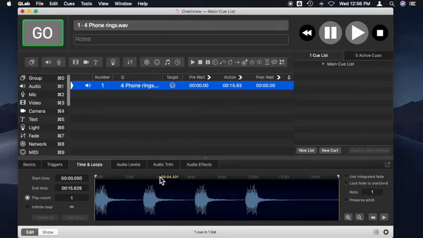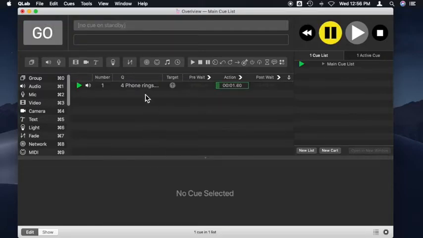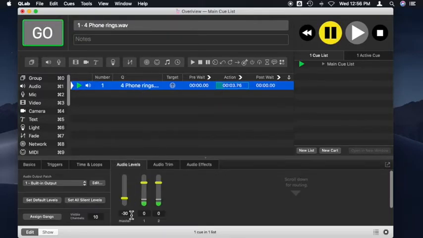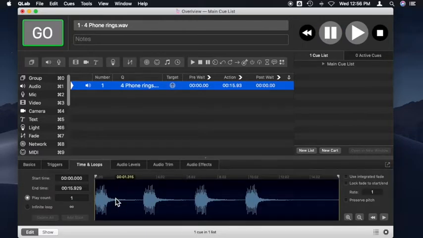Okay, so this phone ring is a long phone ring. I chose this one specifically, so I'm going to go ahead and trigger it to go. It's a bit low. You can hear how it just keeps going, and it's 4 phone rings. But it was also a little delayed at the top. So if we go under times and loops, you can see that there's a slight delay.